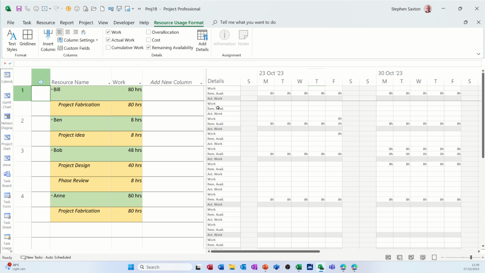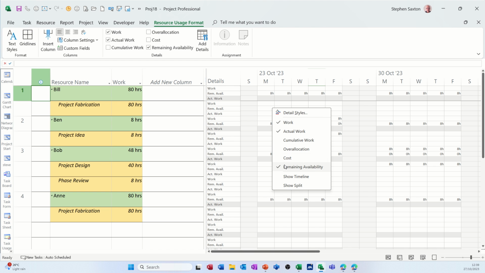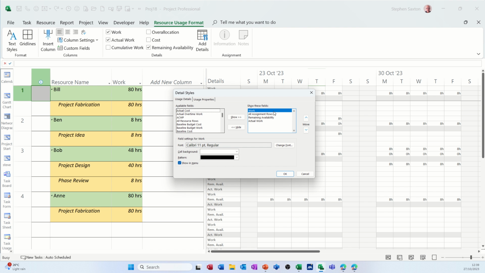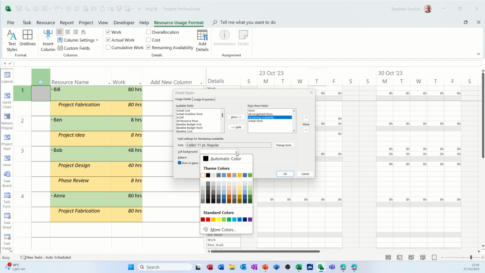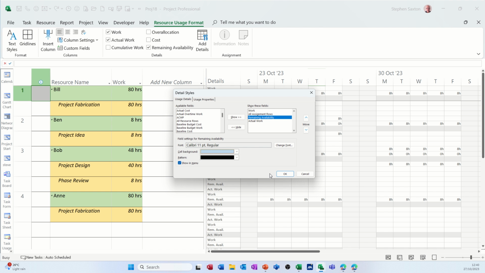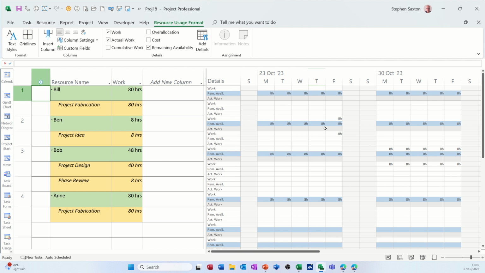This side, what I've got displayed at the moment, if I just right click, I've got work, actual work, and remaining availability highlighted. If I go into detail styles on this side, those fields are selected in this side. You've got other fields you can bring across as well, but there's the color options. I'm going for remaining availability. Let's go for a little light blue color, then click OK to that, and that flags up remaining availability, which is standing out.